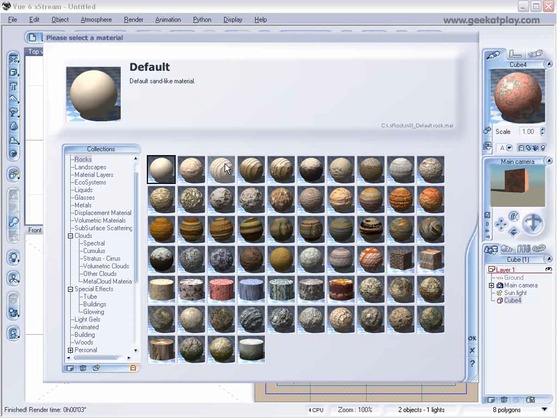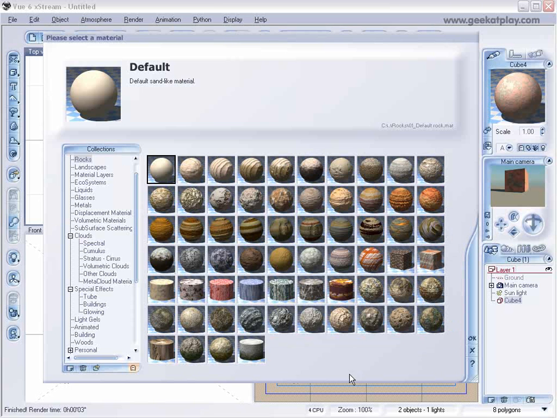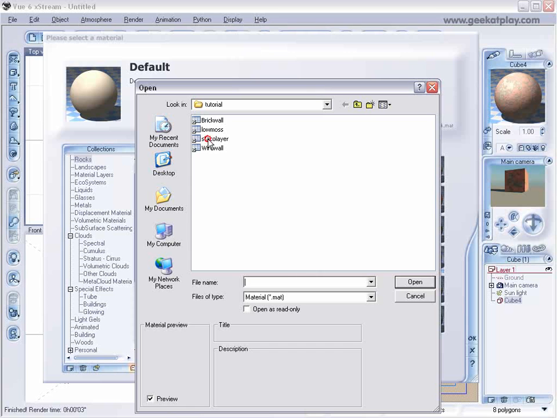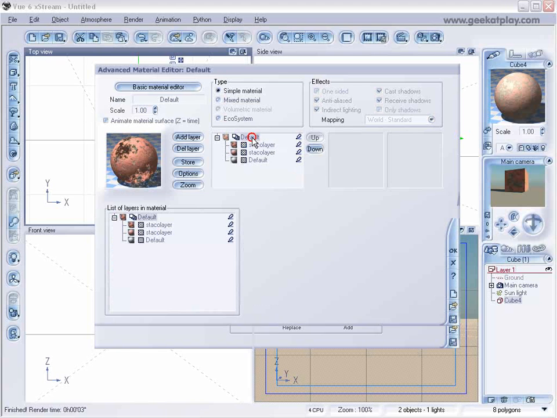I've saved this one, and I add an additional layer, and I want to use just what we had before, so I just select it here, and you can see that I took only that layer. So that's a very useful option sometimes.